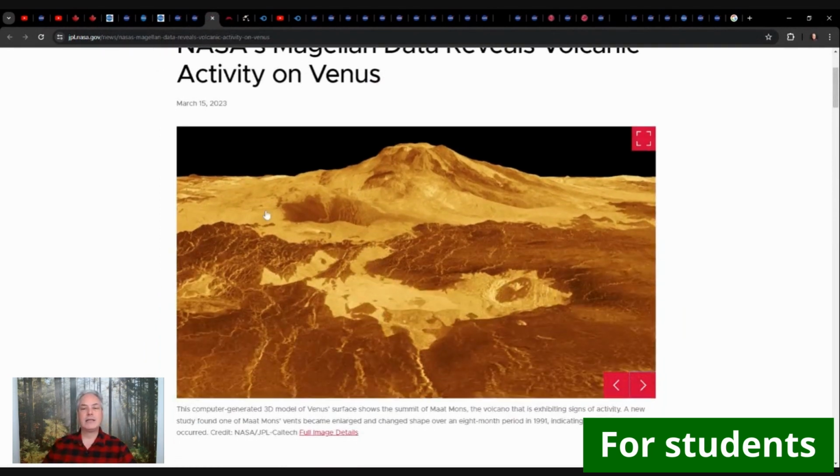But here you could see that if you have volcanoes, like you would have on Earth, volcanoes will be erupting and adding lava on the surface, and therefore changing how the surface looks. That's why we don't see as many craters.